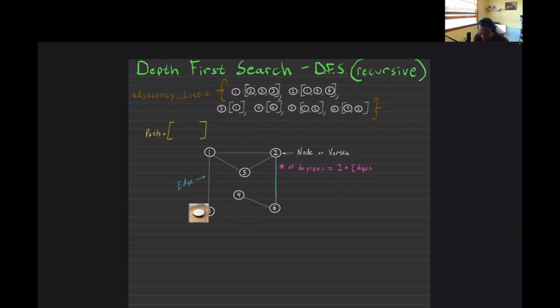Now we're at 3, the robo vacuum cleaner runs into a wall, and there's nowhere else to explore, so it goes back up here. It already visited this path. So what's next? Okay, let's go to 2. So it goes through the depth of 2 now.